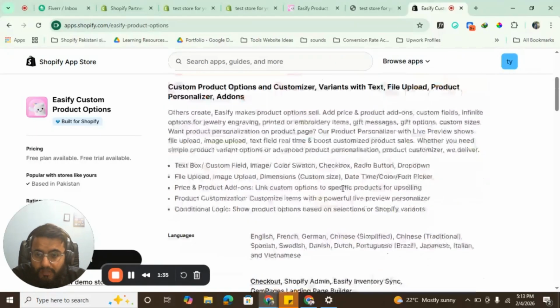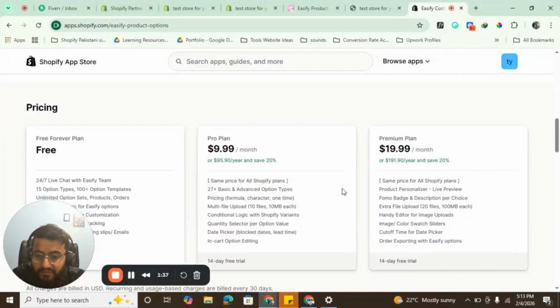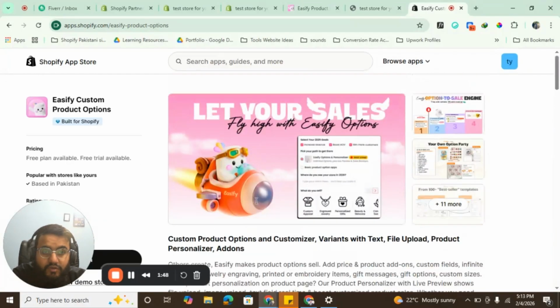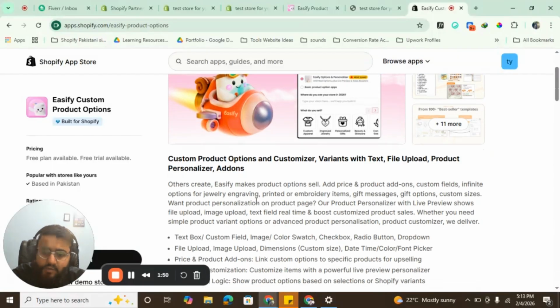If I show you the plan, which is really affordable, the pro plan is $10 per month, and the premium plan is $20 per month. But the options that they give you in this price range is marvelous. So let me show you how this app actually works. The process is very simple.